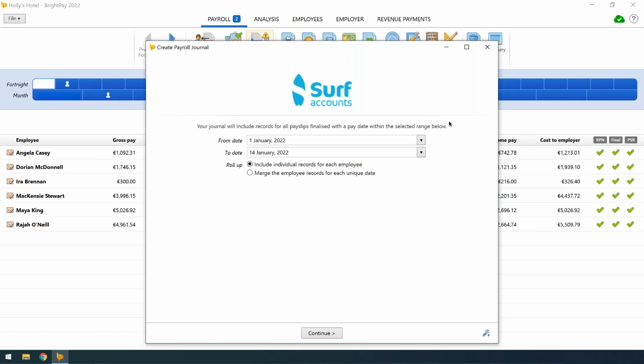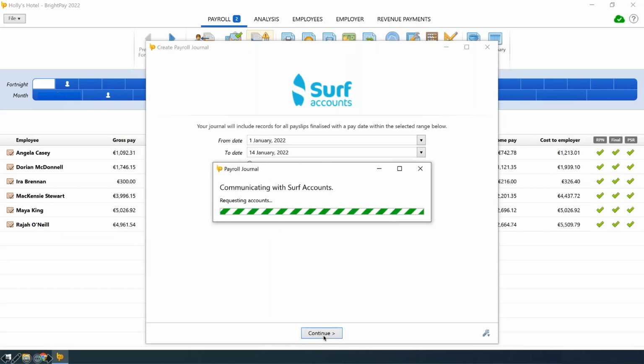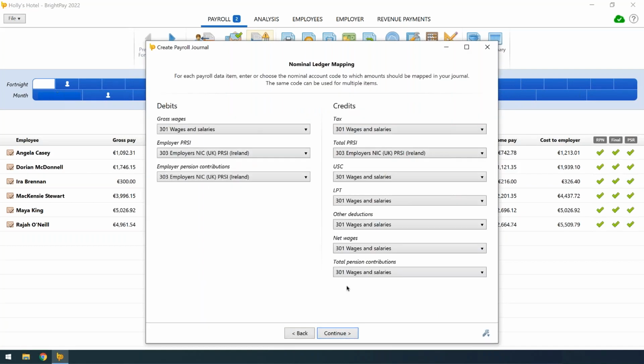You can also decide if you wish to include individual journal records for each employee, or if you want to merge the employee records into total records for each unique payment date. BrightPay is now connecting to Surf Accounts, and once logged in, it will retrieve my nominal accounts. And here we are. Next is the nominal ledger mapping.